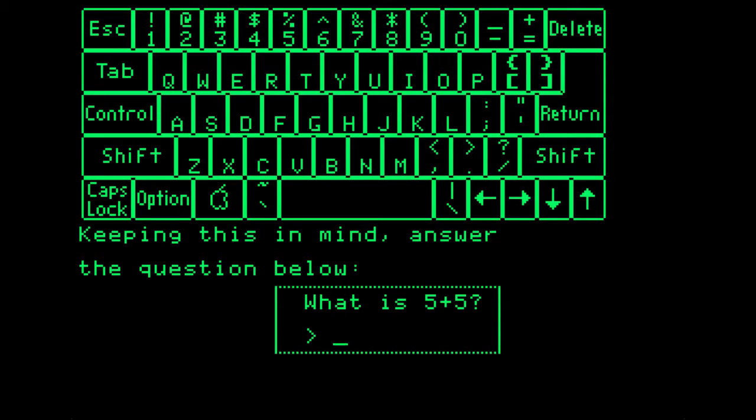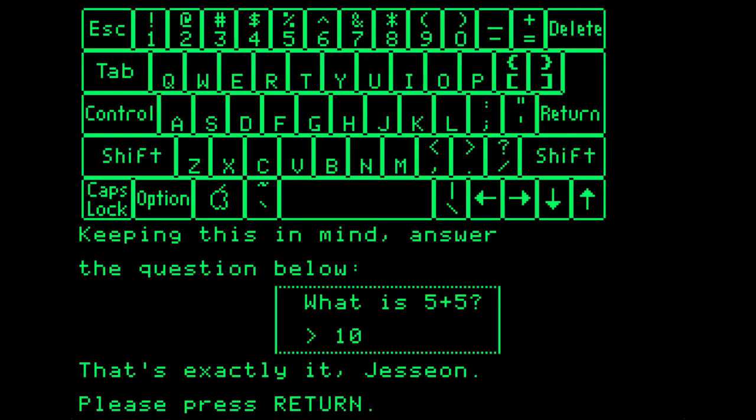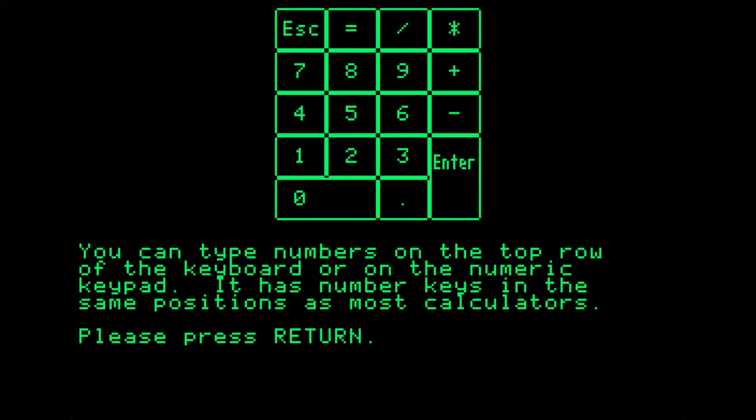What is 5 plus 5? 10. That's exactly it. You can type numbers on the top row of the keyboard or on the numeric keypad. It has number keys in the same position as most calculators.